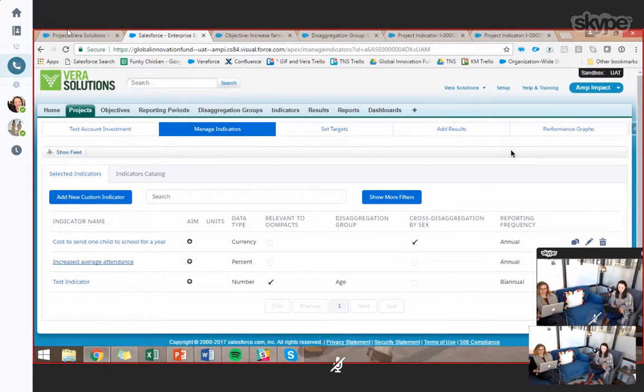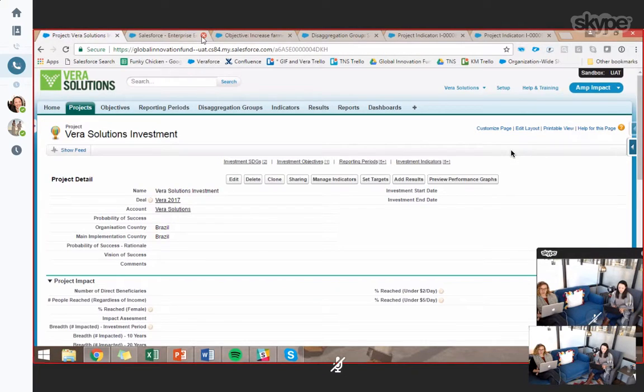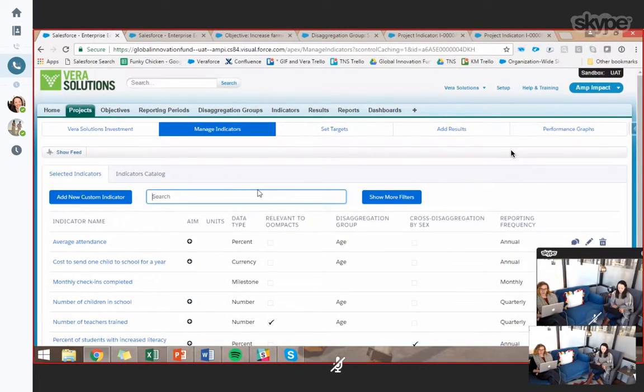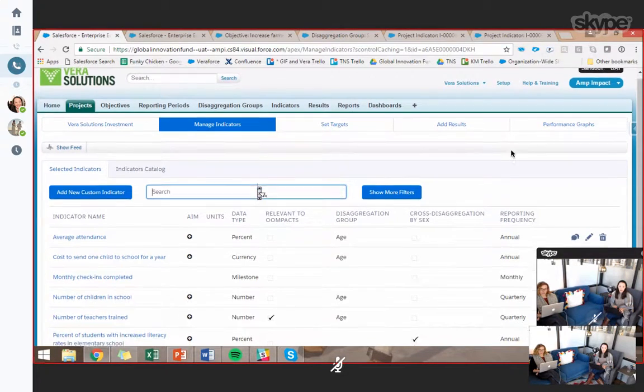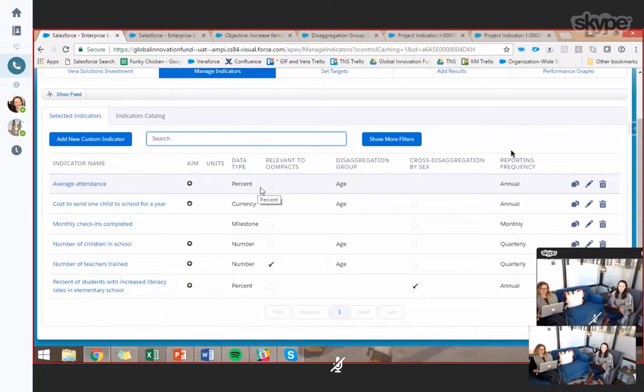So I think now we can flip over to the project that I've set up that just has a little bit more information, so it'll be a little nicer to look at. So similar, here I've just set up a bunch more indicators. We can see that they're tied to a few different reporting frequencies. And then some are disaggregated and some are not.